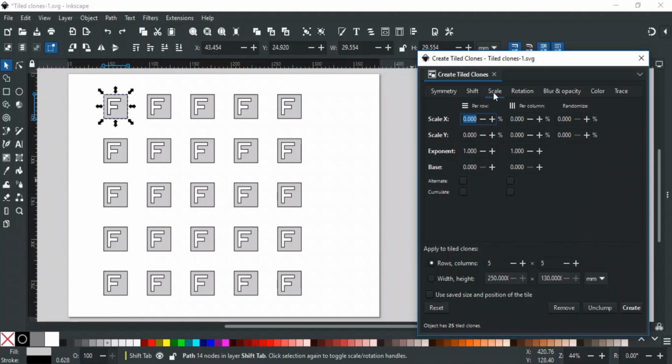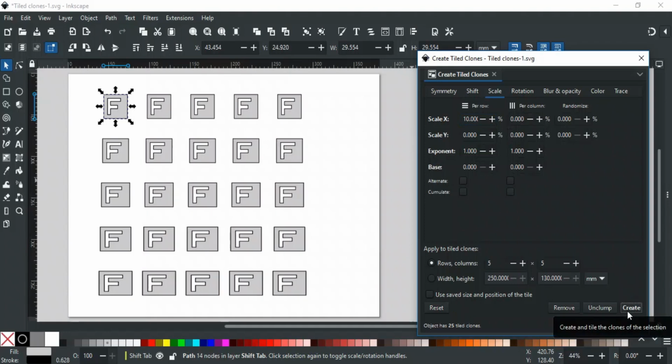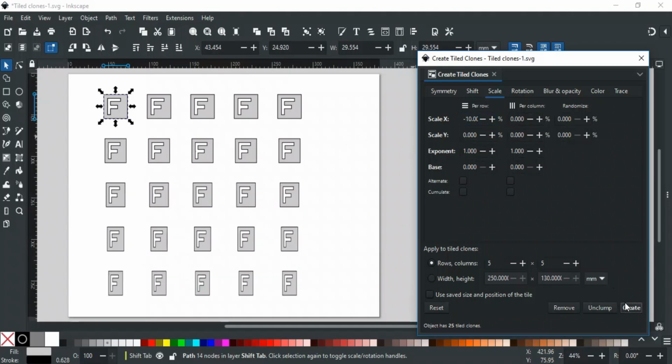Scale X adjusts horizontal scaling along rows and columns. For example, if I set scale X per row to 10%, each tile in a row increases in width by 10% compared to the row above it, giving a tower-like effect. Positive values increase the size, while negative values shrink it.